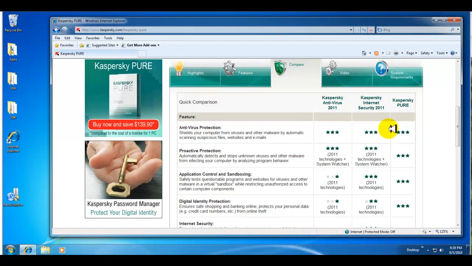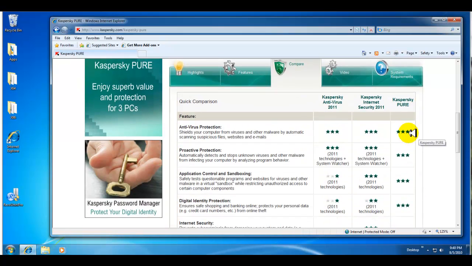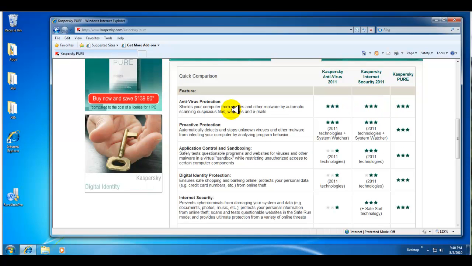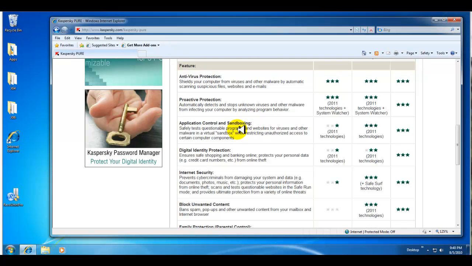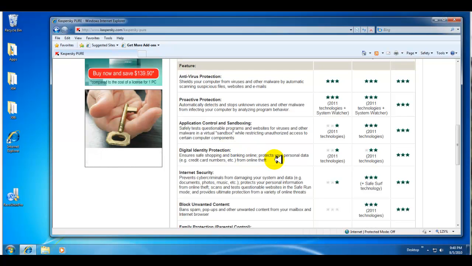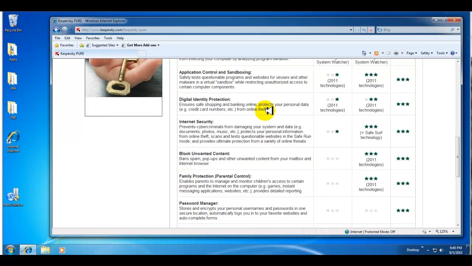If we look at this page that gives you the comparison of Internet Security 2011 with Pure, a lot of the stuff is the same. Your antivirus, your proactive defense, application control, that desktop sandboxing is the same. The digital identity protection gives 3 stars for Pure and 2 for Internet Security. I know that Pure has additional components built into the suite, like protecting credit card numbers, personal data, and banking information from online theft. So I think there's an additional component built into Pure. That's why they have 3 stars rather than 2.